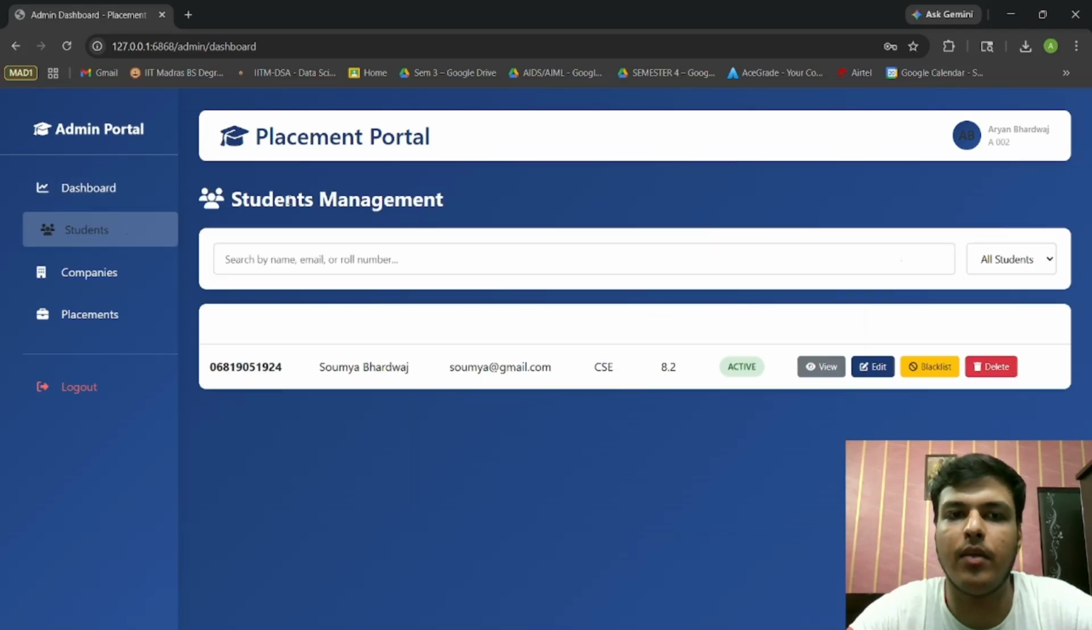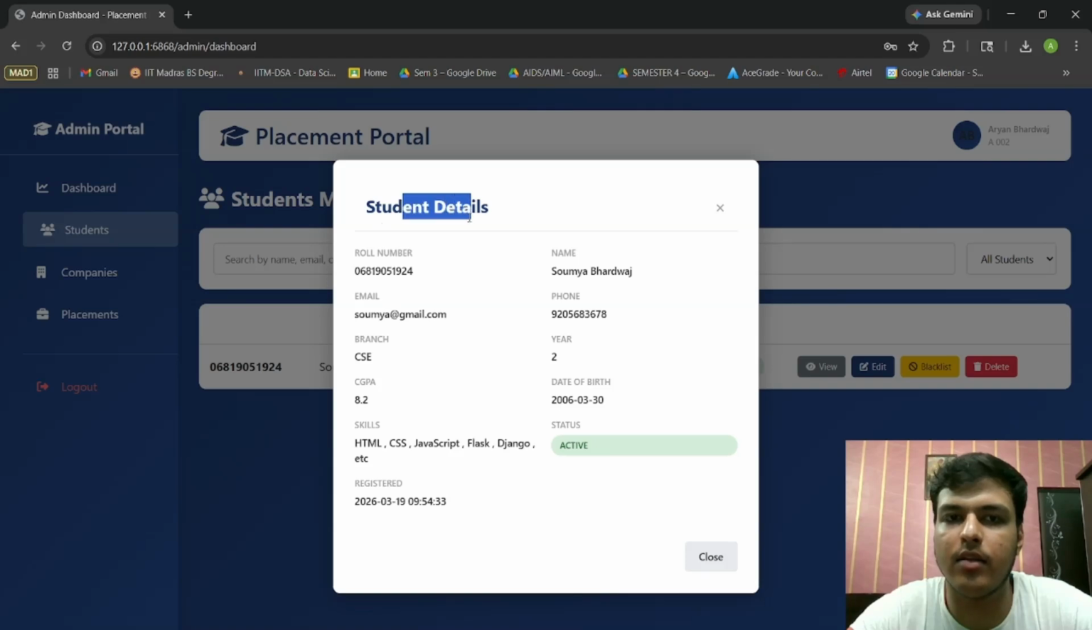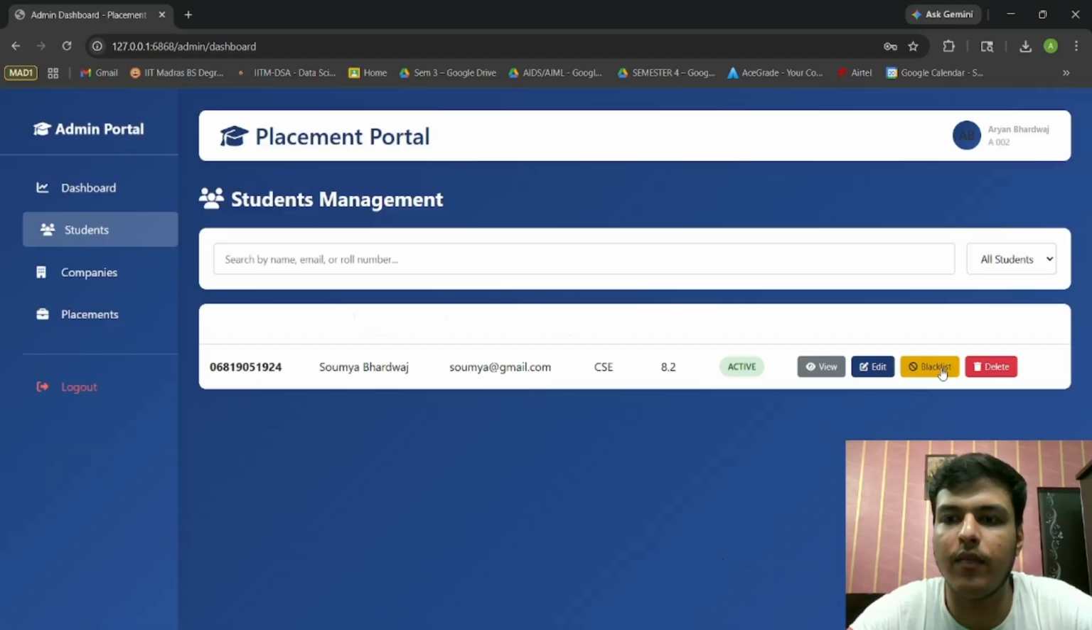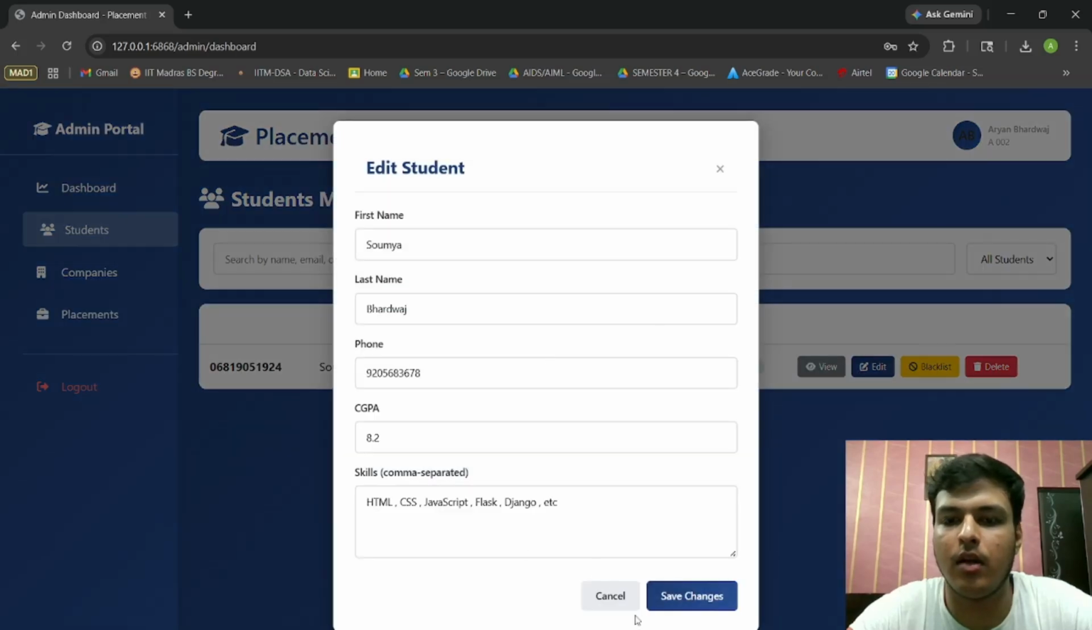Now, in the student portal, we can manage students. In this case, our student Soumya Bharadwaj is on the portal, with the student's branch, CGPA, and their status, active or not active. We can view the full details in the student details section. We can blacklist the student if we want, delete the student's record, or edit the student's information.